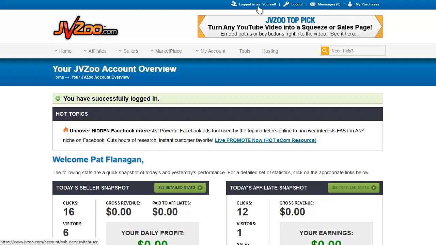The one other item on the left here, logged in as, is the sub-user function. If you're doing work for a different JVZoo vendor, they can allow you to be a sub-user on their account, giving you access to various areas within their account, various items on the menu here. If you click here, you'll get a list of all of the accounts that you are a sub-user on. We're not going to go into that because it doesn't really fit this tutorial.